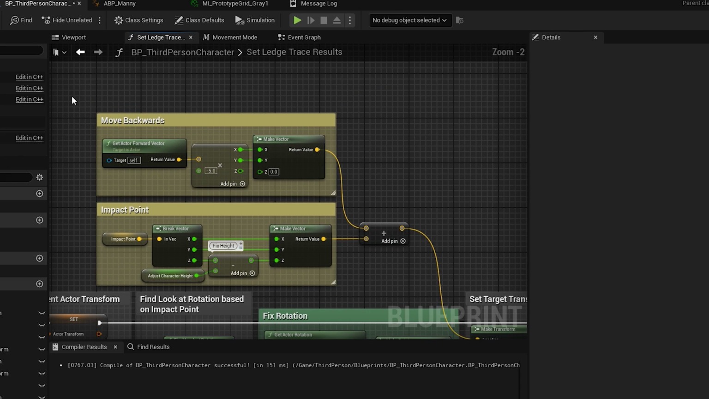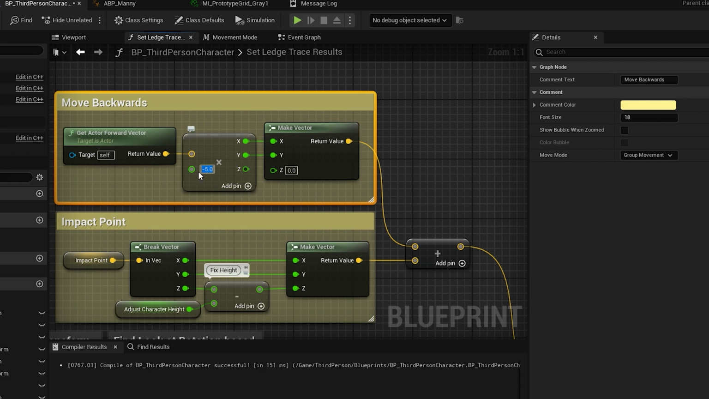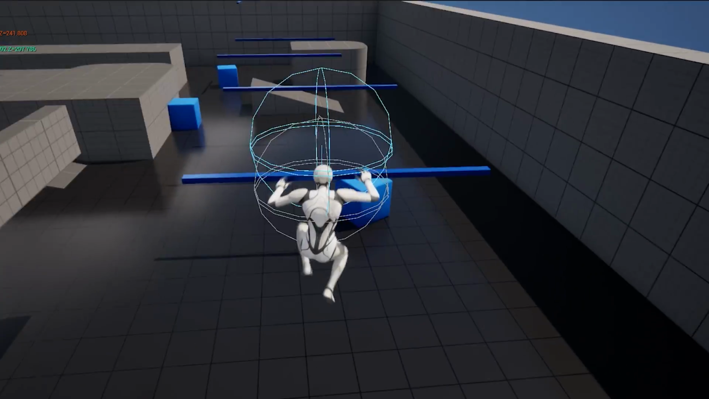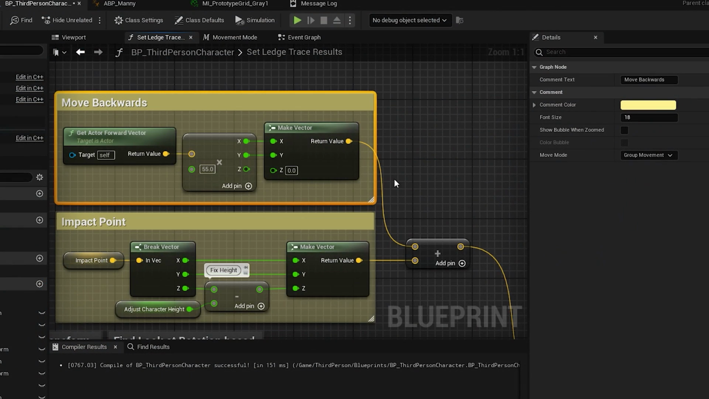Now we can move backwards as well. Right now it's -5. If I type 55, the character is going to be a little bit forward, like that. So you can always adjust it.